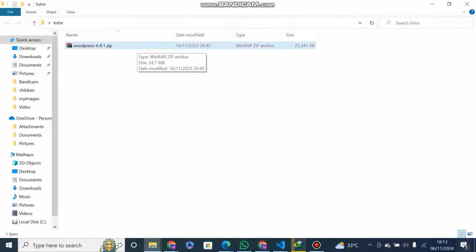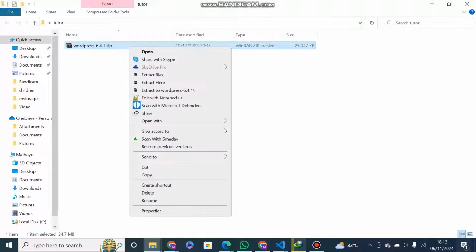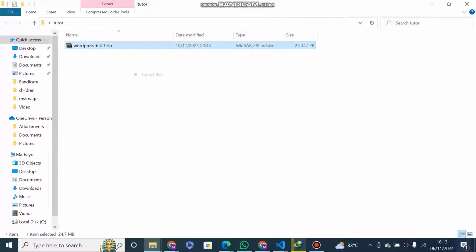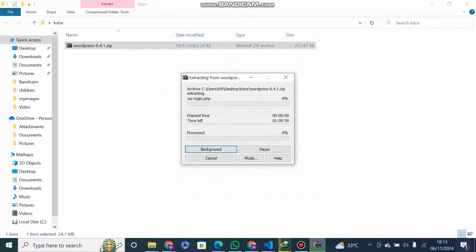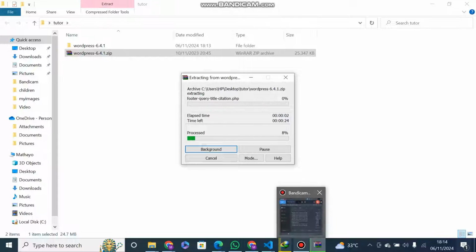So I need to extract it first. I need to unzip it. So how do you unzip it? You right click here, then click on extract files, then let's click on OK. So I'll pause the video, then I will continue after the files have been extracted.